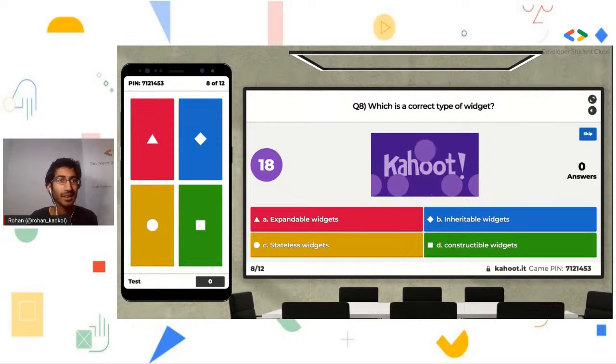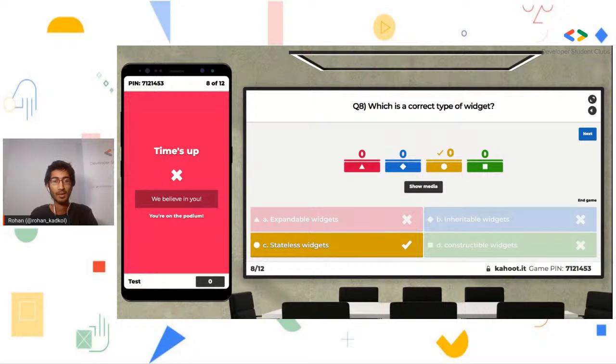There are two main types of widgets, right? Which of these is a correct type of widget? You can think about this. The two types of widgets are stateless and stateful widgets. A stateless widget is static and will never change throughout the runtime. The next type is stateful widgets. These widgets' state would change with time.